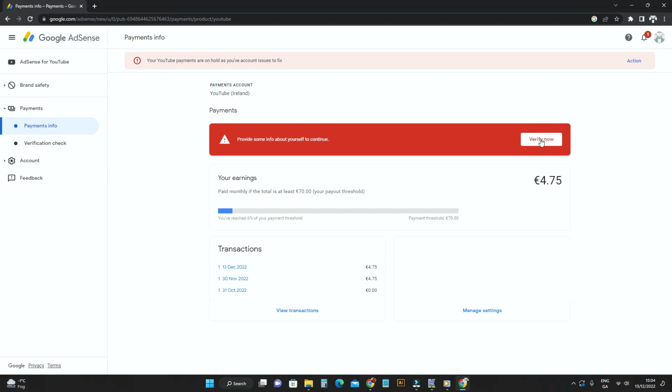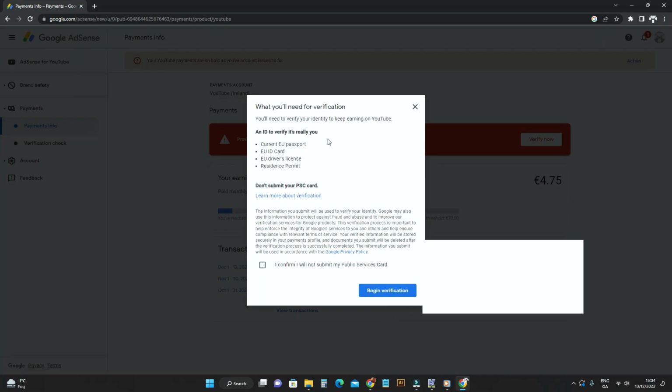So what you need to do is click on the verify now button, and what will happen is this window will be put on screen, and it will give you an indication of exactly what you need to do. Now it gives you the requirements, so you can add in a current passport or ID card or driver's license or even a residence permit.